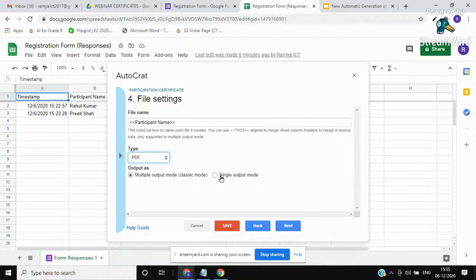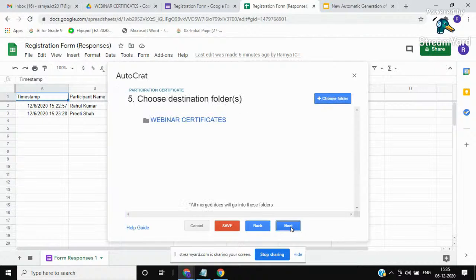Single means all the certificates of all the participants will be saved in one PDF. Then it will not be easy for us to share. Multiple output means that for every participant, one certificate will be generated with the participant name. So this will be the perfect setting for file settings. And then I will click on the next button.